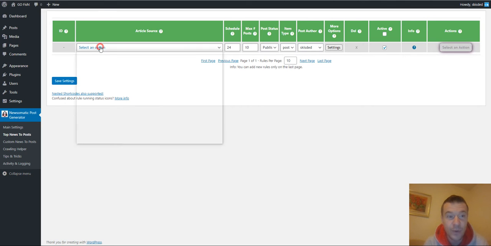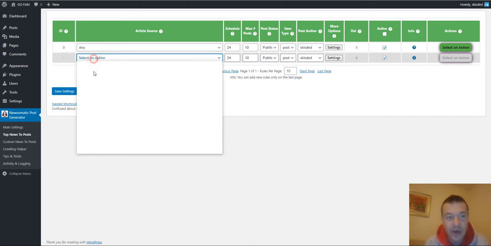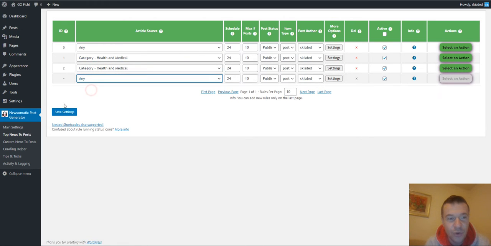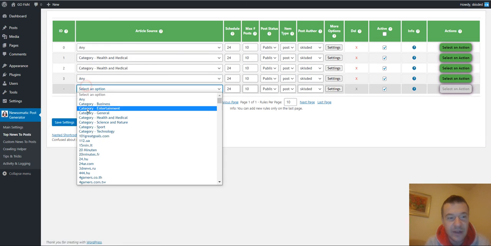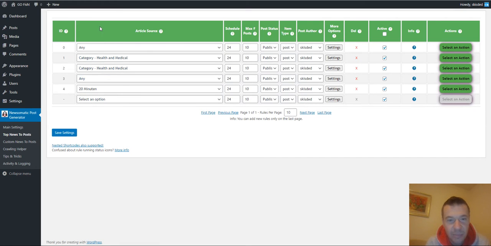So before, when you created rules here in Newsomatic, regardless of how many rules you created, they were piling up. As you can see, I create new rules over and over again, and if I create 100 rules, all 100 will be piling up here on this page. However, in the latest update of the Newsomatic plugin, this will be solved, and you will have the paging feature, so you will be able to page your rules in Newsomatic.